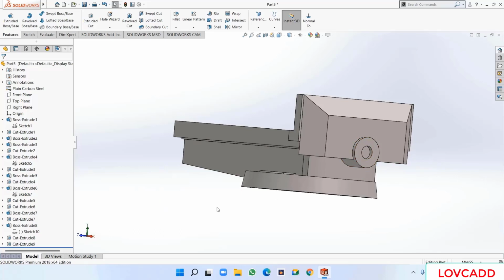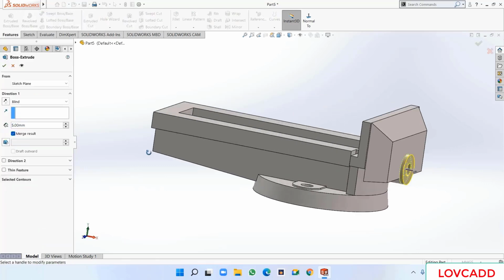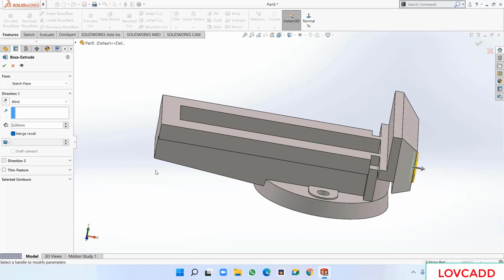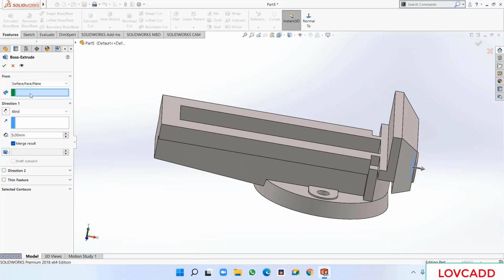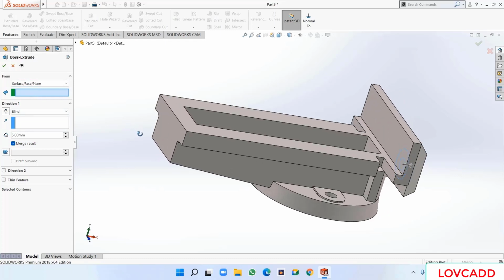surface we have created. Now again select sketch 10, click on extrude boss base, in from section select surface face or plane and select this surface. Flip the direction and extrude up to 5 mm. Click OK.